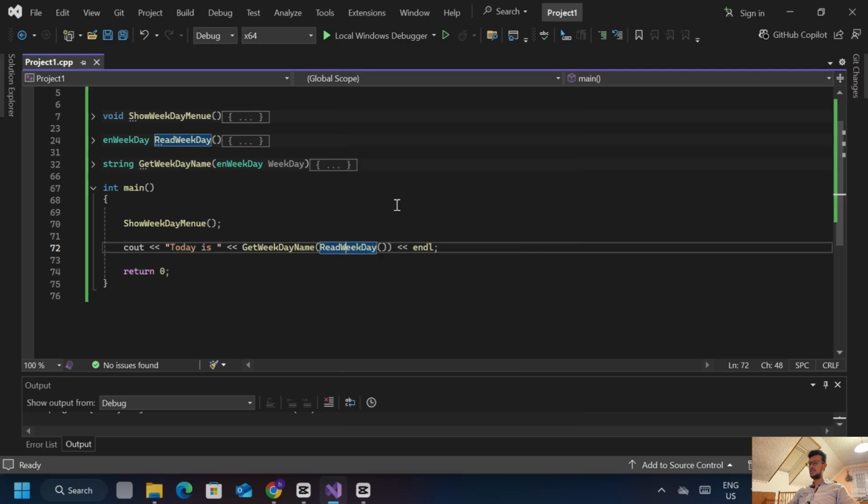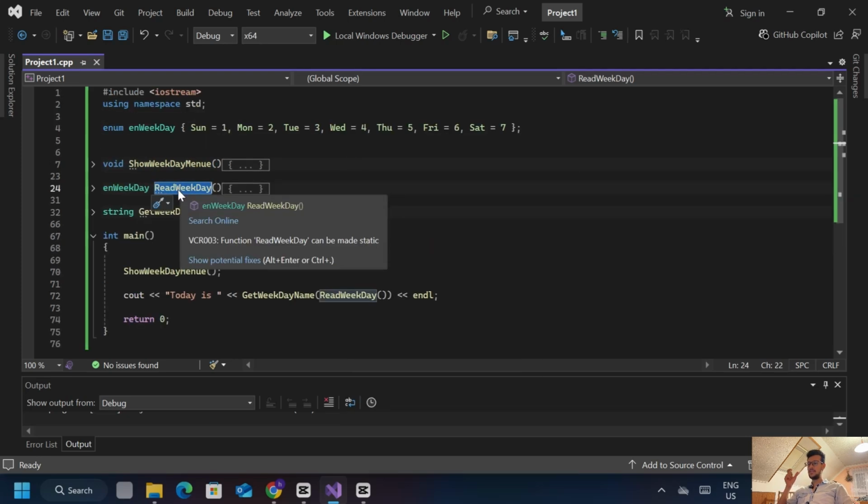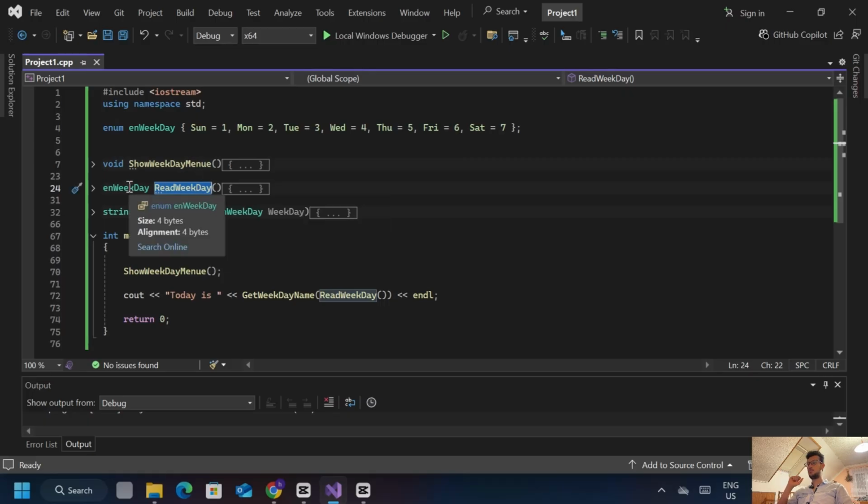Go to definition. Perfect. The compiler takes us to the ReadWeekDay function. If you focus on this function, it's of a user-defined data type, which is the name of the enum, because the name of the enum, or the enum itself, is a user-defined data type. It's under user-defined data types, like the struct. So we can use the name of the enum as a data type. Here we have the second function, GetWeekDayName.